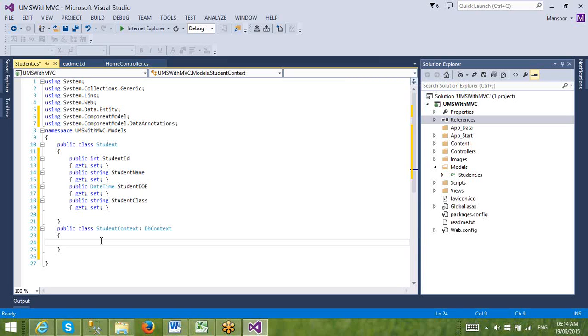Next, one more class we have there, DB set. This is nothing but an entity set which is used for create, read, update and delete operations. Using DB set, we can create, read, update and perform delete operations. So let us create a DB set now inside the DB context.